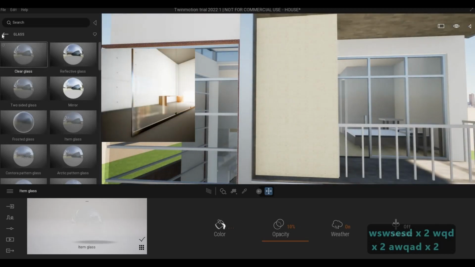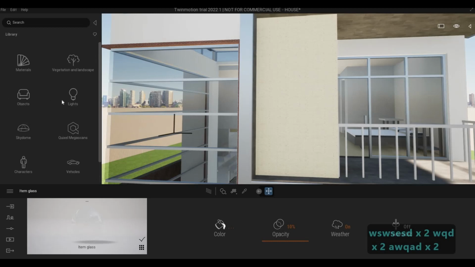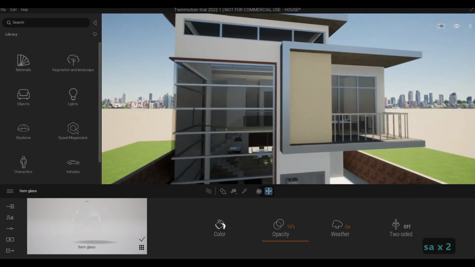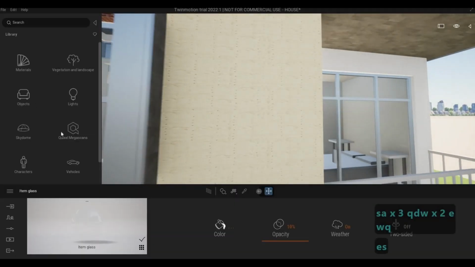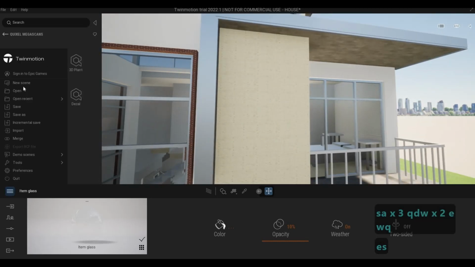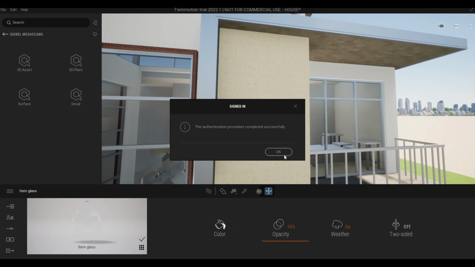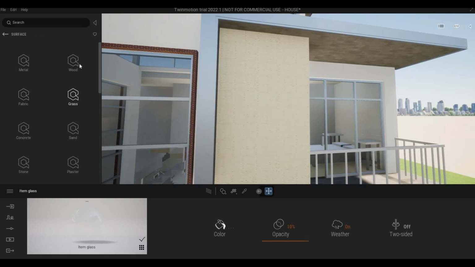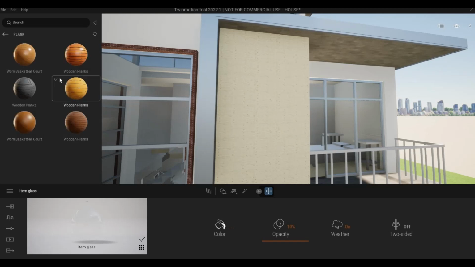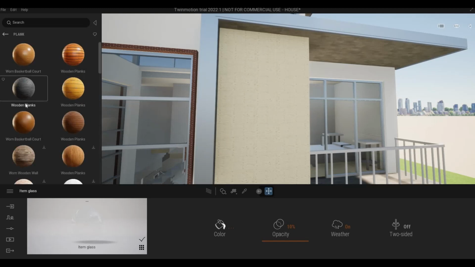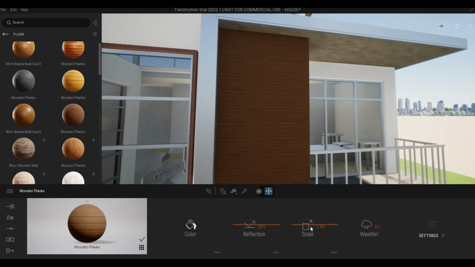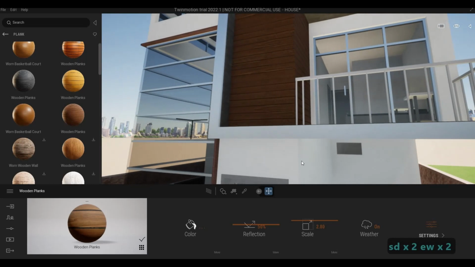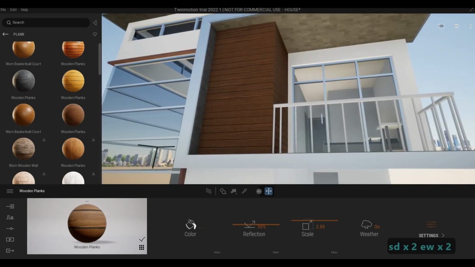This is wood, so I'm gonna change this to a wooden material. Before that, let's go to Quixel Megascans, and then you need to sign in, and then surface, wood, wood plank, wooden planks. So I'm gonna use this. So this one looks nice as a background there.